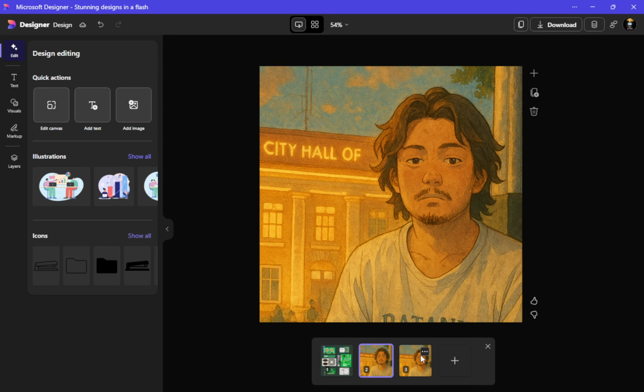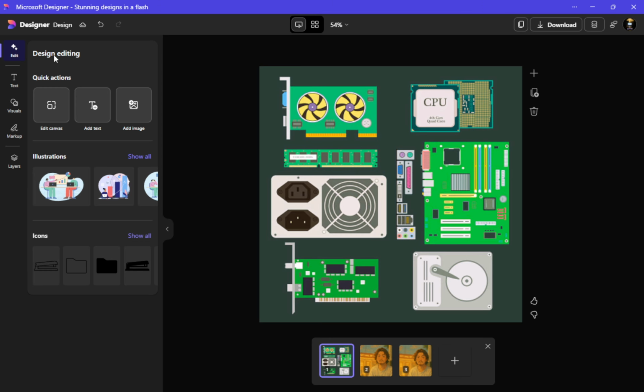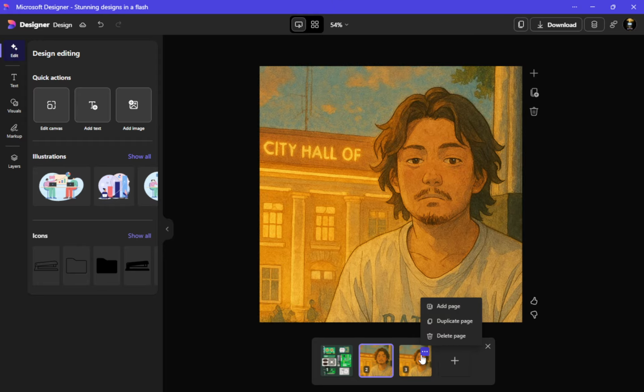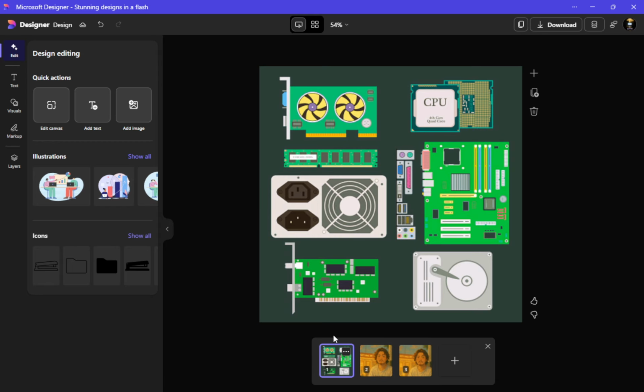Start by opening your design or project in Microsoft Designer. Once it loads, look for the page navigation area. In most layouts, you'll see a strip of page thumbnails, often labeled as Page 1, Page 2, and so on. This strip can appear at the bottom of the screen or along the side, depending on your window size and the version you're using. Click the thumbnail of the page you want to remove to make sure it's selected.